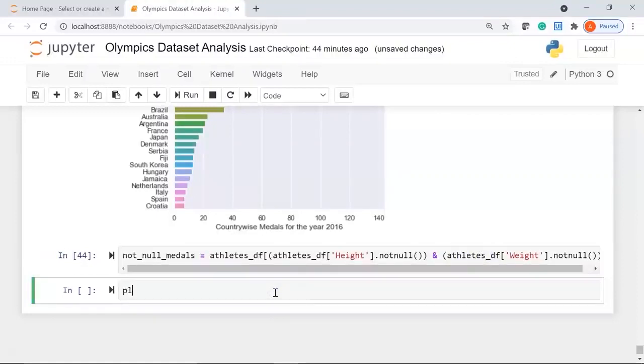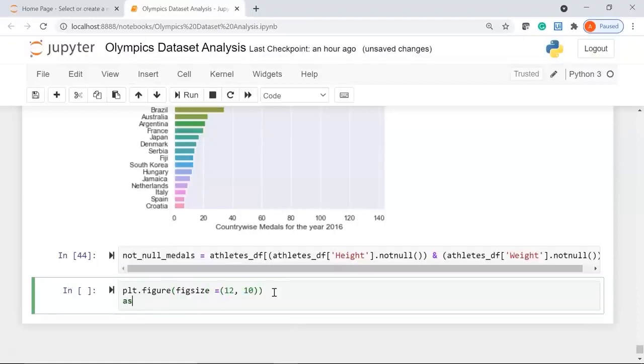Now we are going to create our final plot. I'll say plt.figure, I'll give my figure size equal to 12,10. I'll say axis equal to sns. We'll be creating a scatter plot to plot the height and weight of the athletes who have won a medal. I'll say scatterplot.